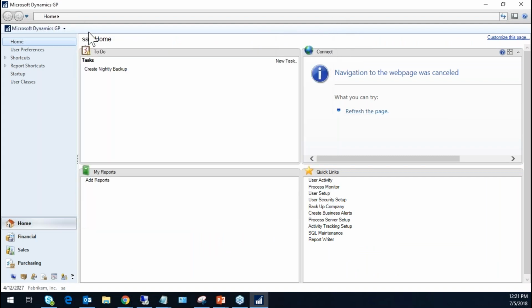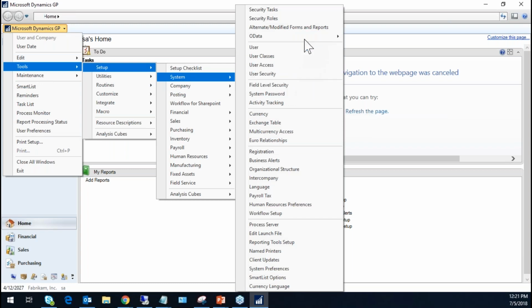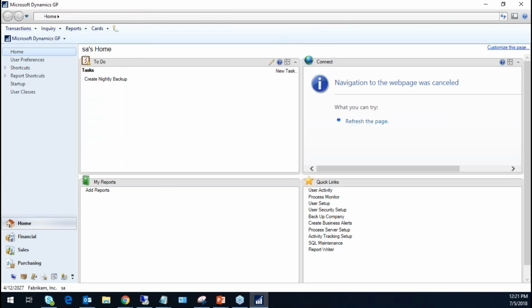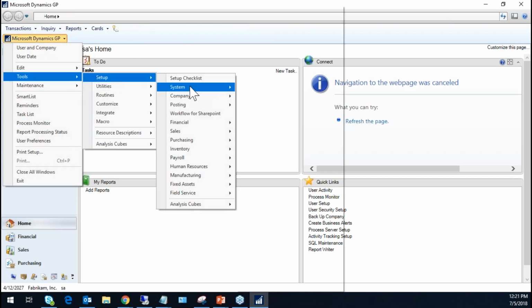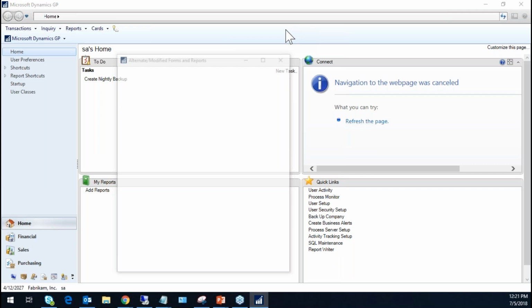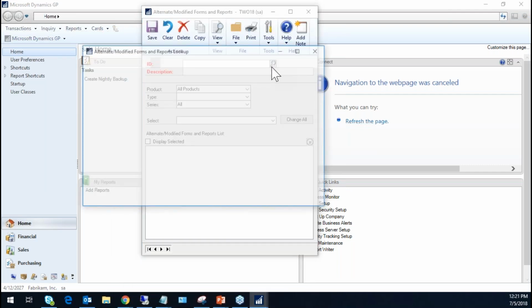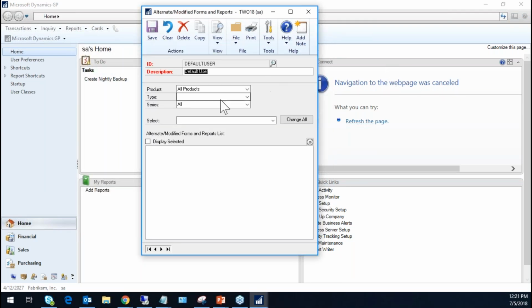Again, my reminders popped up there. Tools, setup, system, alternate modified forms and reports. Oh, that's right, it hadn't finished loading. I jump the gun on that all the time. As that stated, you select your ID. Fabric Cabinet only has the default user here, so we're just going to continue with that. All products. And we're going to change this to reports.